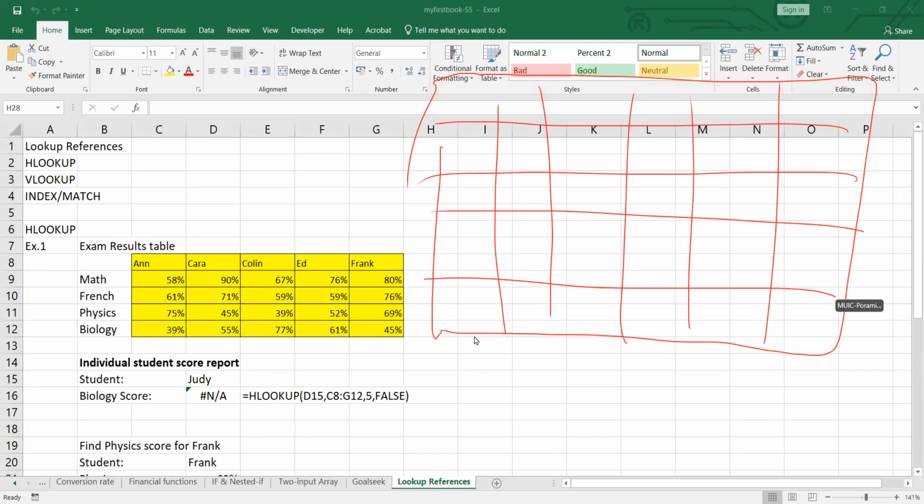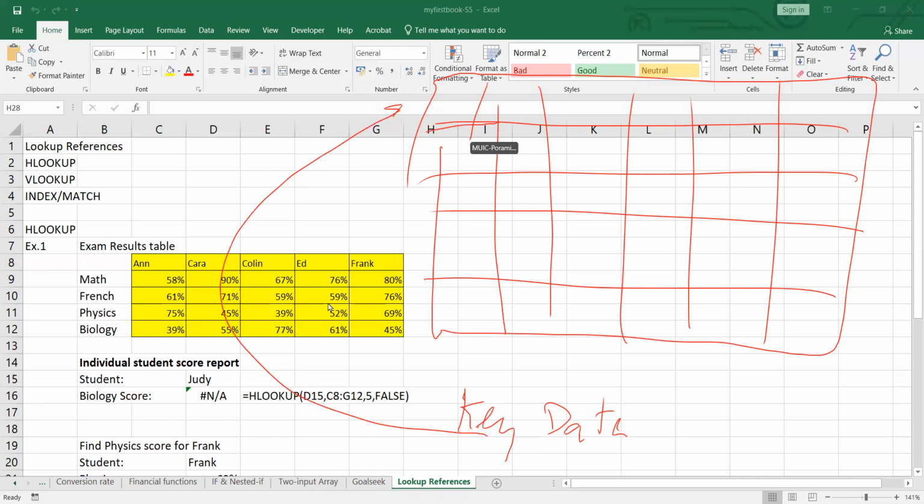If we have a key data, or in this one we call it the lookup value, if your key data is matched with the data in the first row.